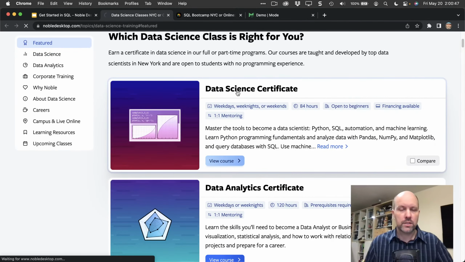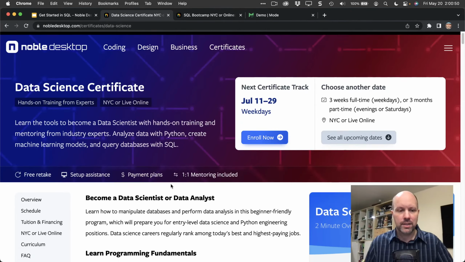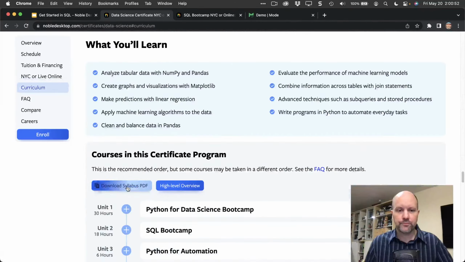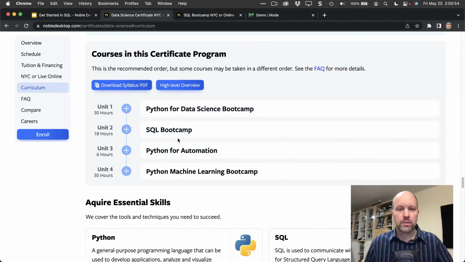In those certificates, let's say for data science, if we look at the curriculum, you're going to learn not only SQL, but you also will be learning Python as well. Python and SQL are the 2 biggest languages for data, and so you're going to learn both of those in there.